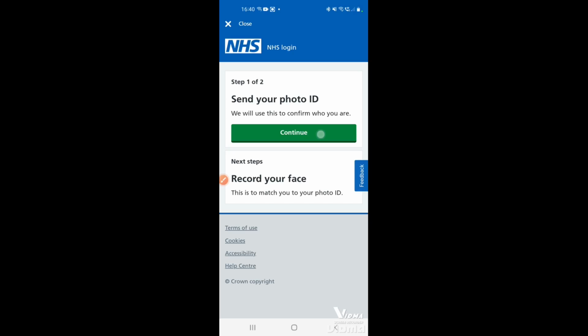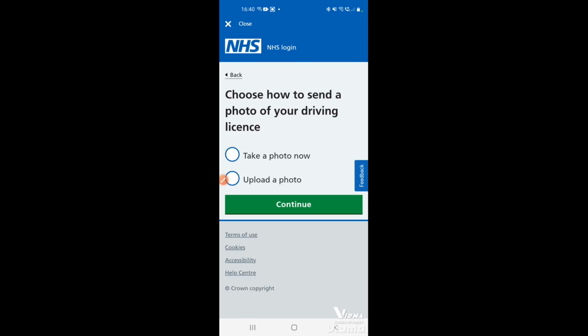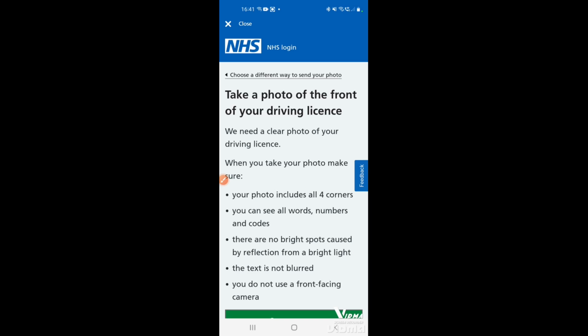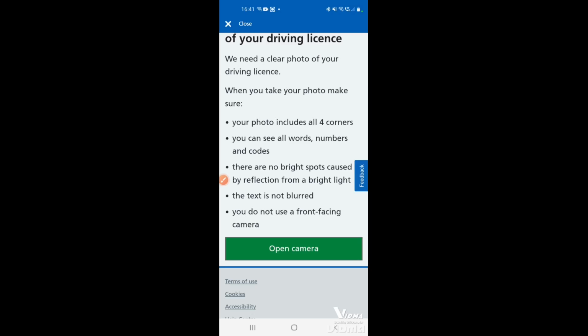So tap continue. So choose which one you have, passport or UK driving licence. So in this example, we're gonna use a driving licence. Tap continue. If you've already taken a picture of your ID, you can upload it directly. If you have not taken a picture and you've got it to hand, tap take a photo and we'll tap continue. And here it's got the rules that you need to follow in order for it to be accepted. So if you just read through those, once you're happy, tap open camera.